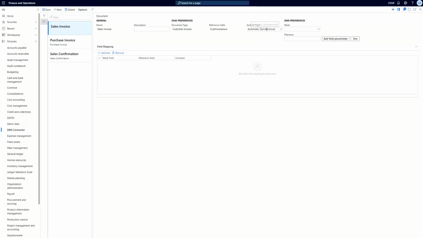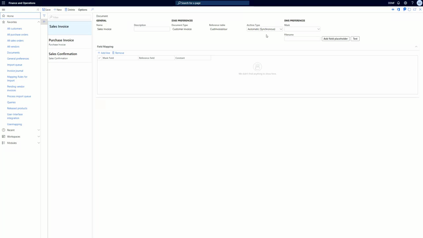Next, I choose the archive type. We have three options here. Automatic synchronous. That means that the document will be processed as soon as we have posted our document. Automatic batch means that there will be a posting queue entry written, and you can process the archiving later within a job batch, for example. And the last option is show dialog. So a dialog will be shown to you when you post the document where you can choose if you want to go batch or synchronous. I choose synchronous for now.